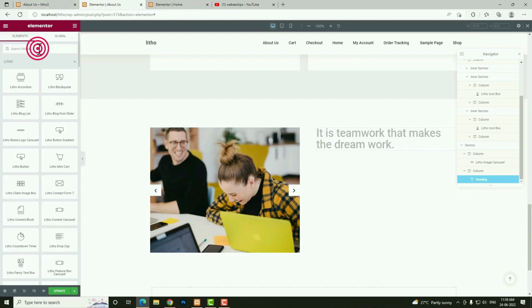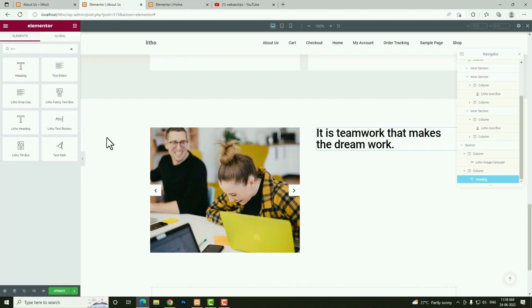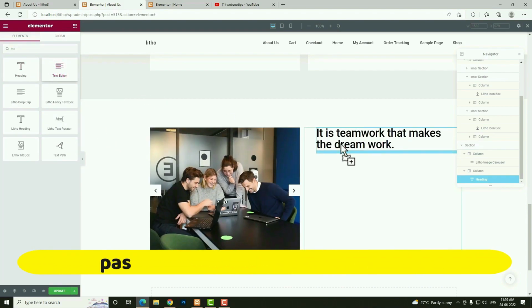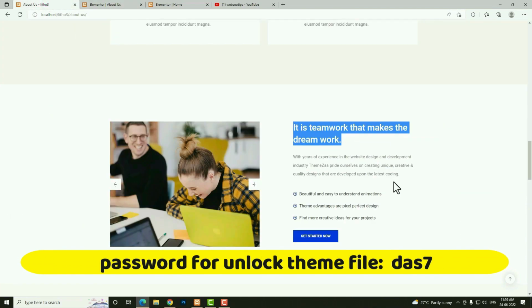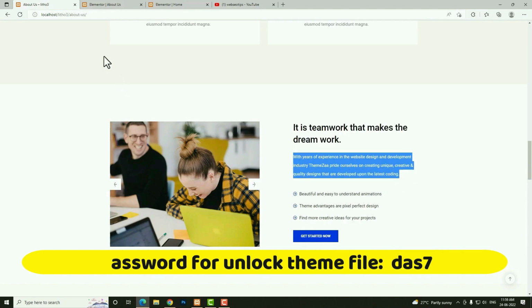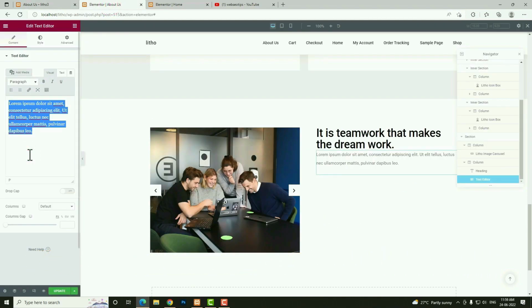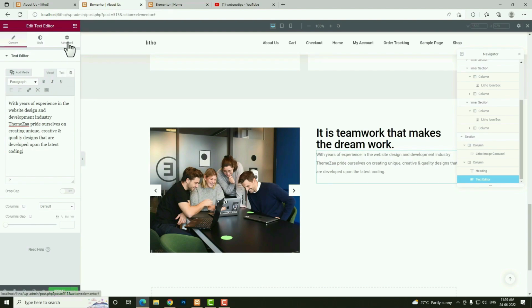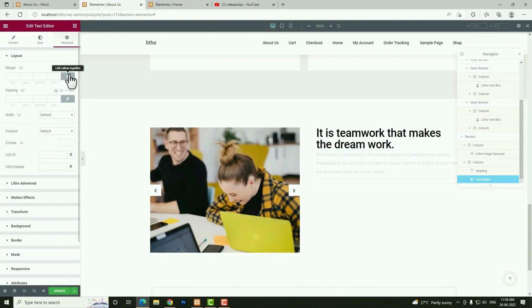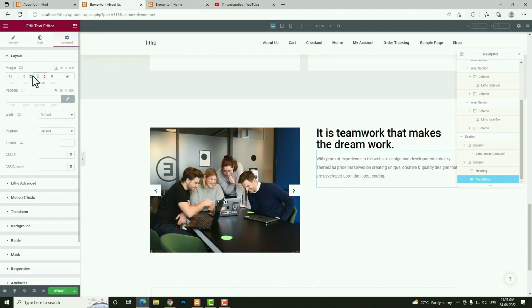After that I need a text editor also. Click in this, and here I have to search for the text editor. Just drag and drop the text editor downside, and my text editor content that will be this one. So just copy it from here, come back here, and here I have to mention the text editor content. After that come back to the advanced option. Here unlock the margin top I am taking around 15 pixel, margin bottom also I am taking around 15 pixel.